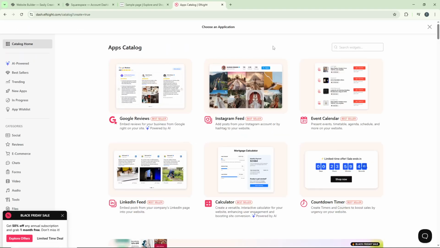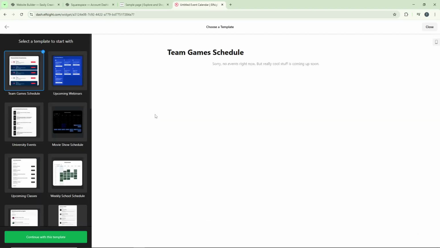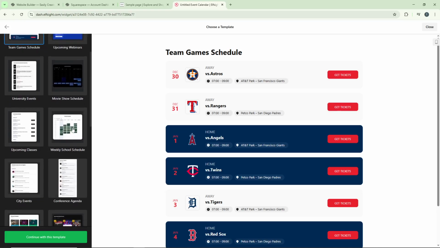A search bar will appear, and here you'll want to type in Event Calendar and click on it when it shows up in the results. This will take you to the Event Calendar widget setup page. Now you'll see several template options displayed on your screen.